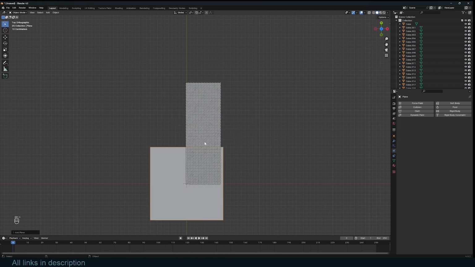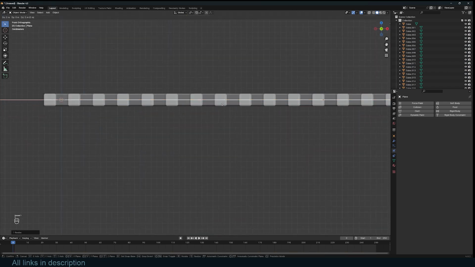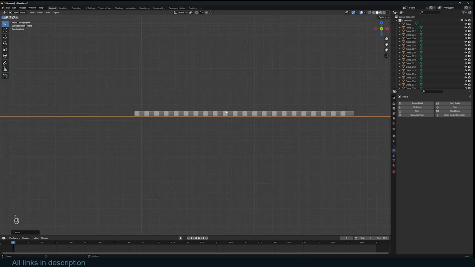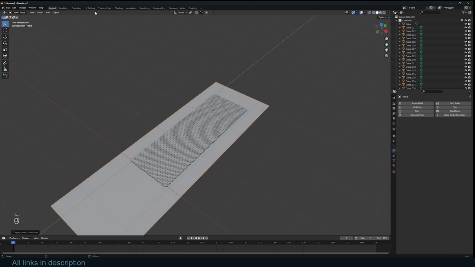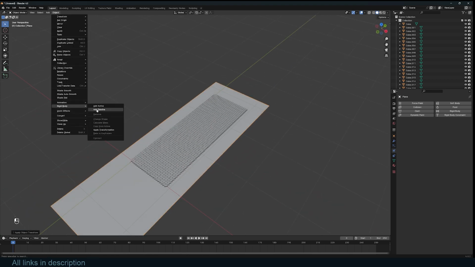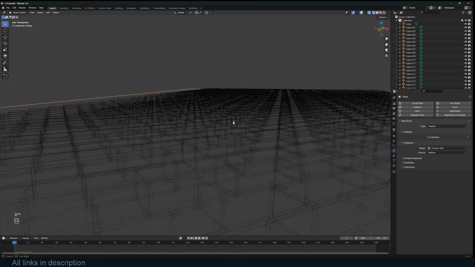I'm also going to add a ground so that these don't fall down. Bring this down, apply scale, give it a rigid body type passive. If I hit play, now this is exploding out just like that.